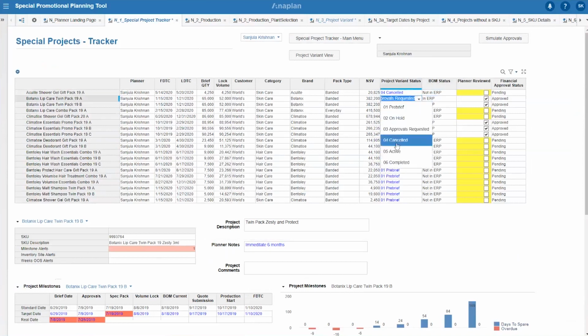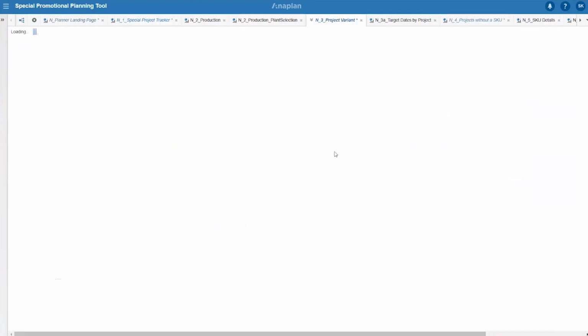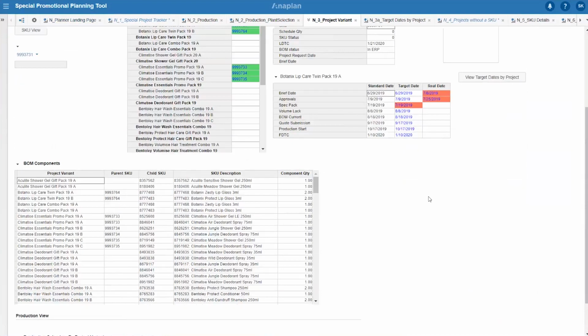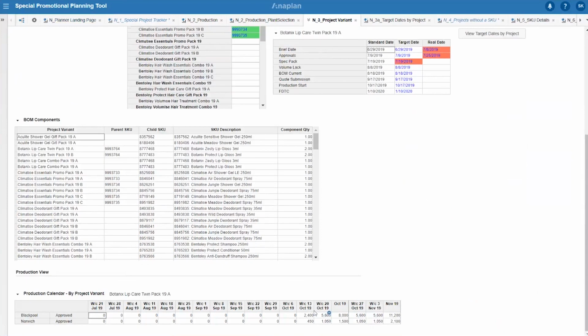So this is now active. Status has been changed. If I look at the project variant view now, I can see a SKU added to it and also the different components. So you can see that my BOM components have been associated with this parent SKU. You can see my production calendar as well showing up from week commencing 13th of October.